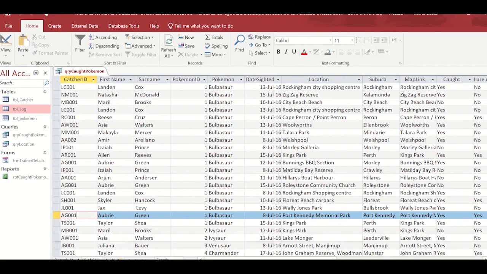This video is going to be about how to create an input form for your data. So think about you're already registered in the database, so your details are already in the catcher table. And then you go out Pokemon catching, and so hence you need to enter a Pokemon that you've caught.